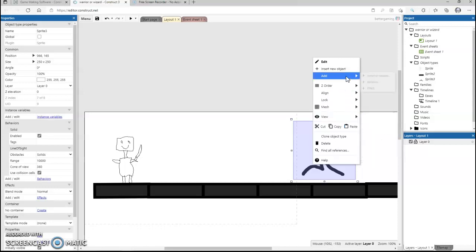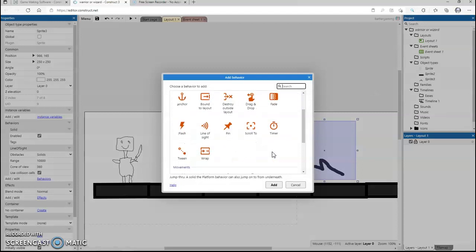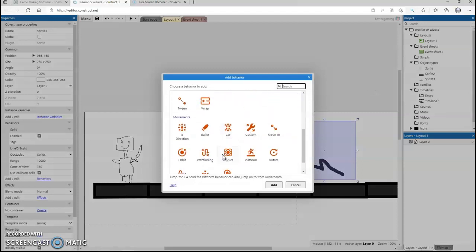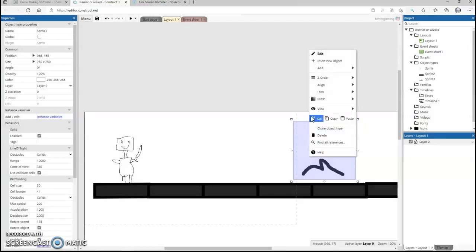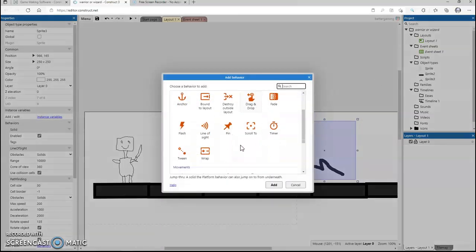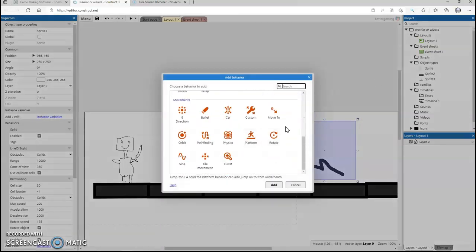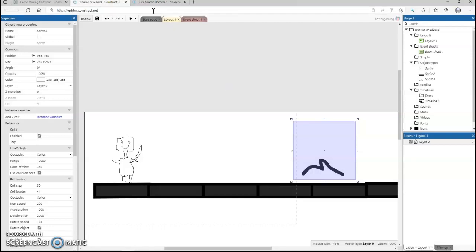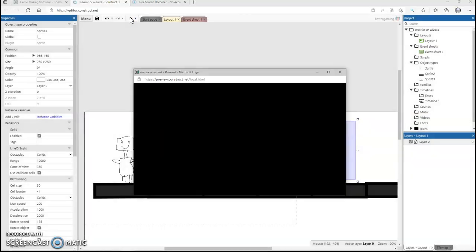And let's also put him on another behavior. Pathfinding. Maybe, so you can come to us. Okay guys, so that's pathfinding. Let's put him another behavior, and let's make this one a direction. So let's see what happens now.